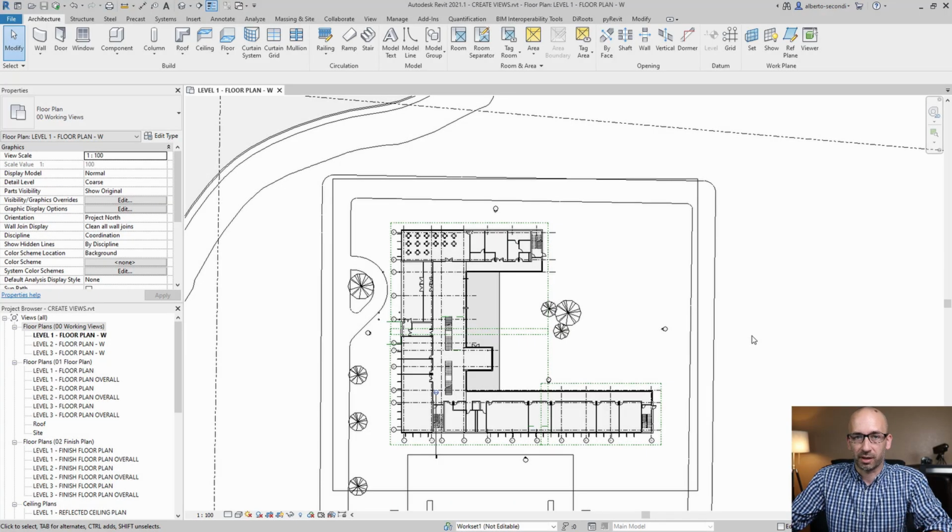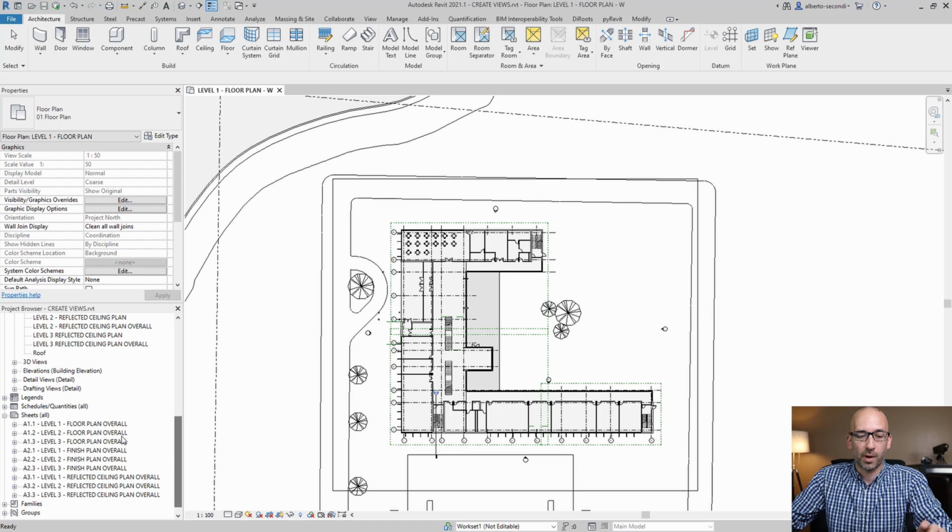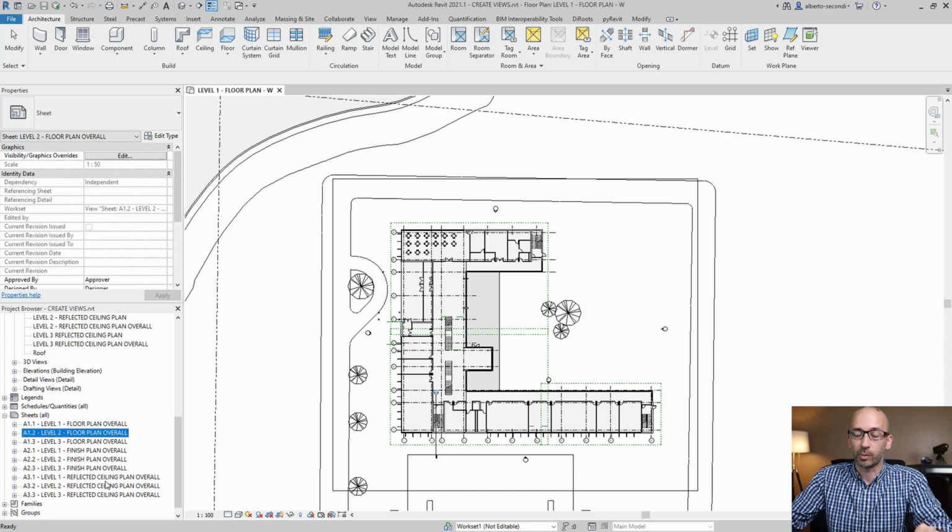Let's get to work. Now let me show you my current view setup. I have floor plans organized in working views, of course, and floor plans, finished plans, and ceiling plans. For each one of these groups, I have both overall plans and enlarged plans, each one with a certain scale and view template. And I also have at least one sheet per level and one sheet per group.